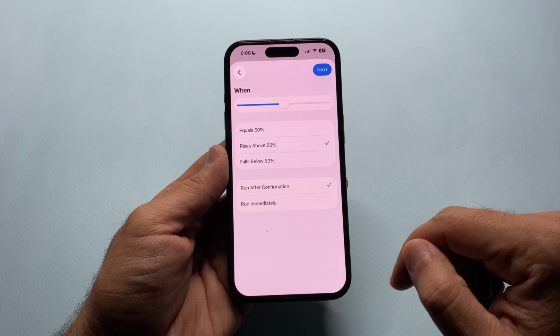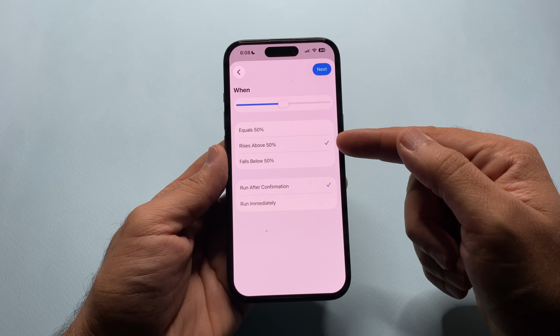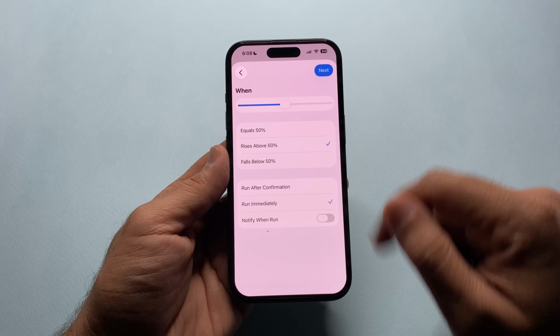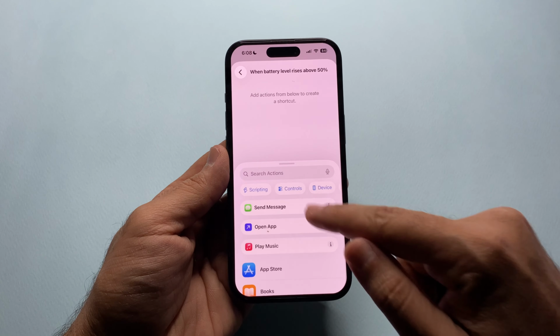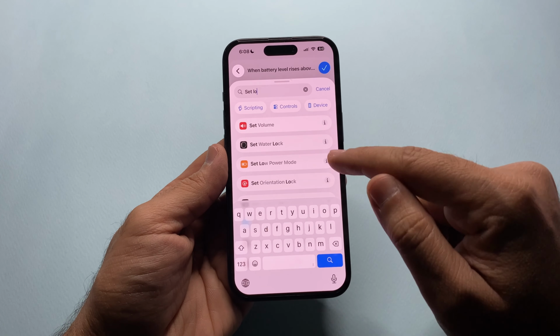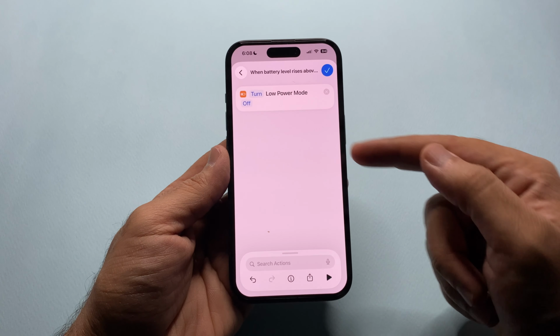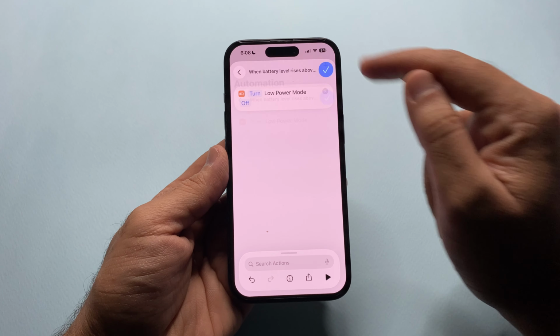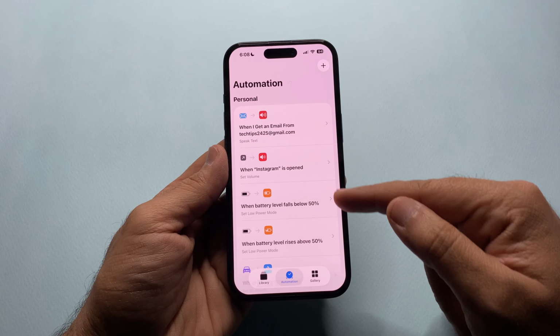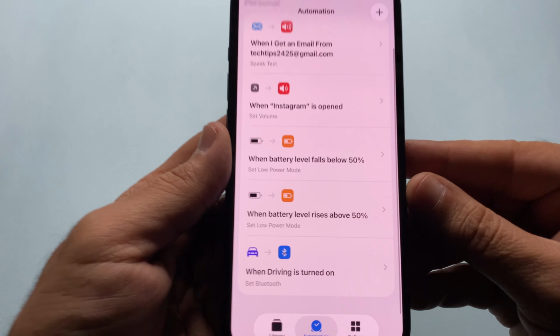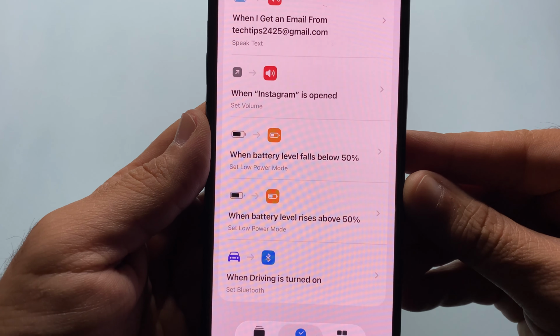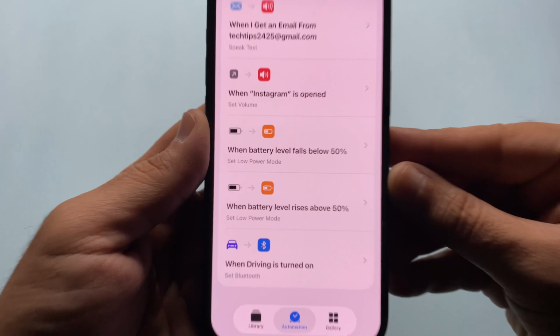This time choose Rises above 50%, enable Run Immediately, tap Next, Add Action, search for Low Power Mode again, select Set Low Power Mode, and set it to Off. Tap Done. Now, low power mode will automatically turn off when your iPhone goes above 50% or any percentage you choose. And that's how you take full control of low power mode on your iPhone.